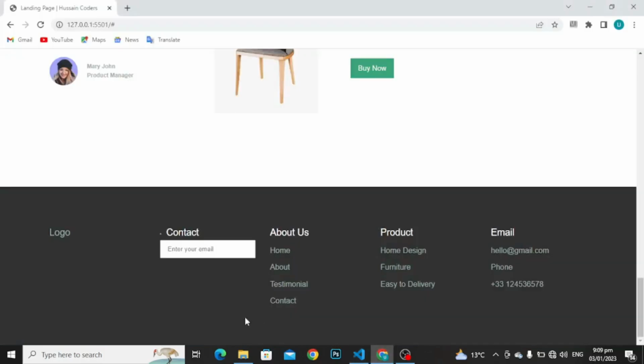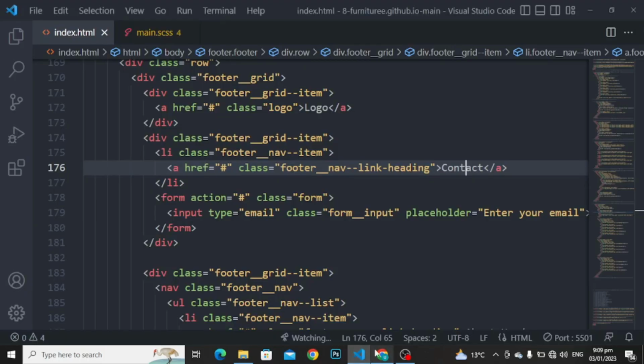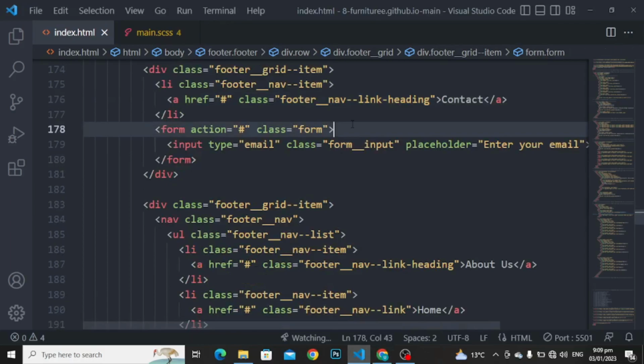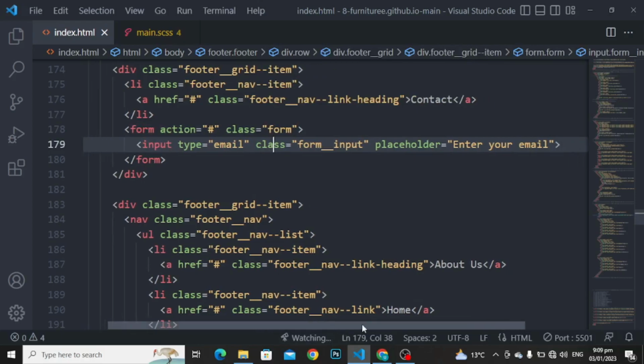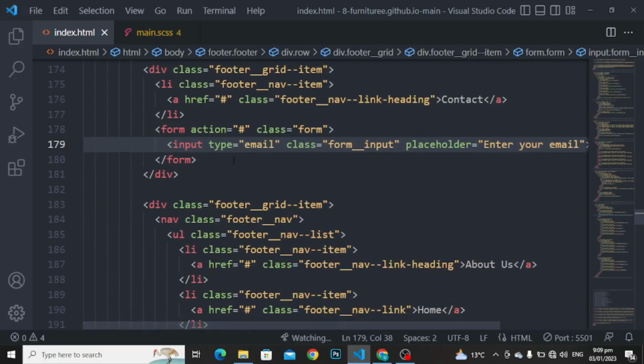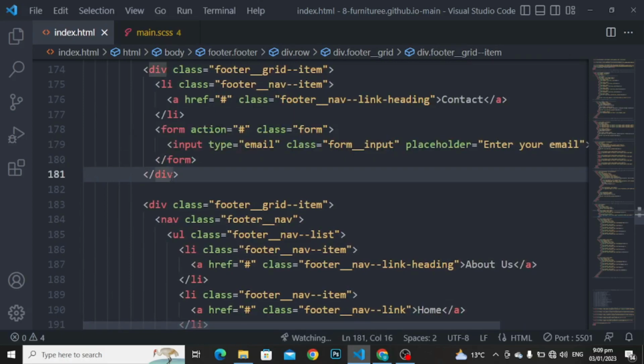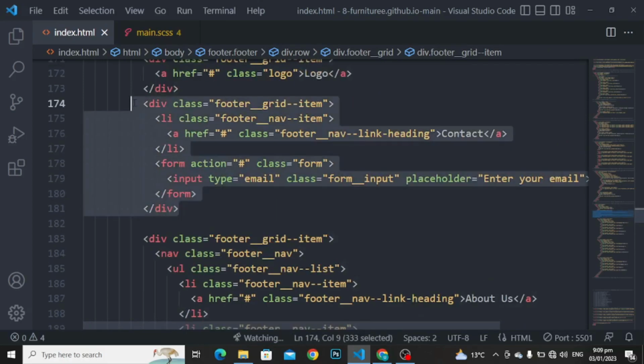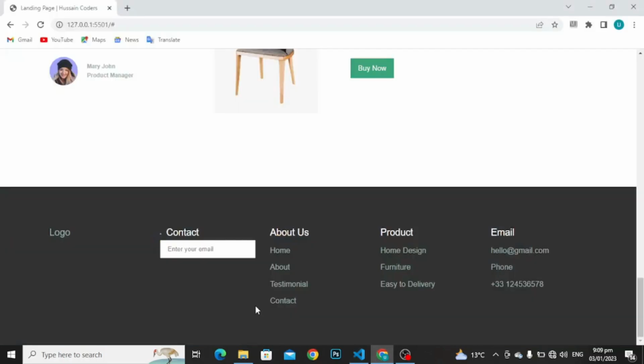As you can see it here. Okay, and in contact we are creating the form class with the name of form, and for the input type email class with the name of form input, and placeholder enter your email. The form is closed and the div is closed. This div was for the first this portion. Okay.